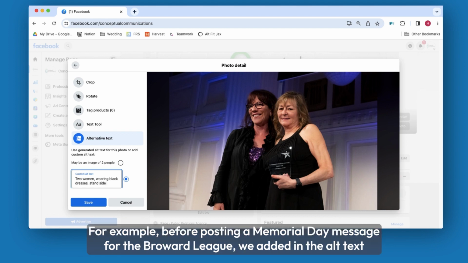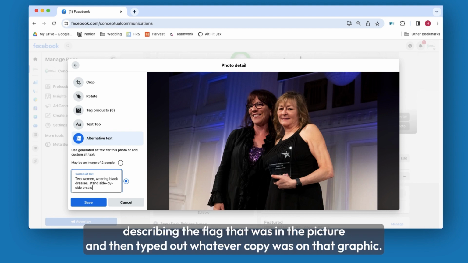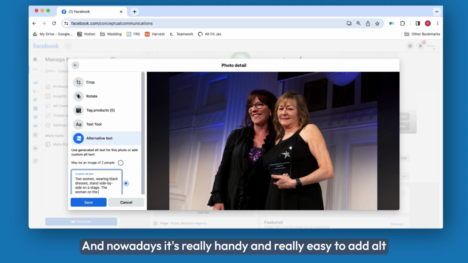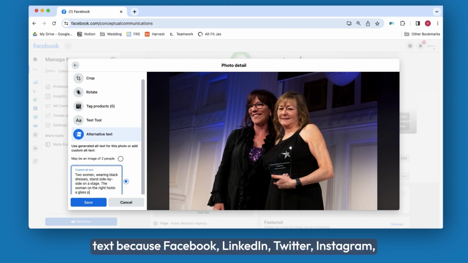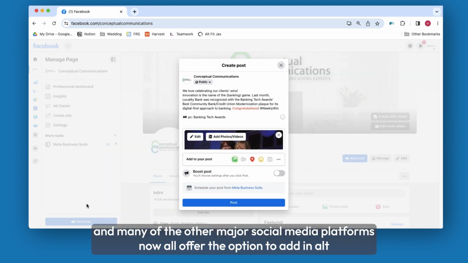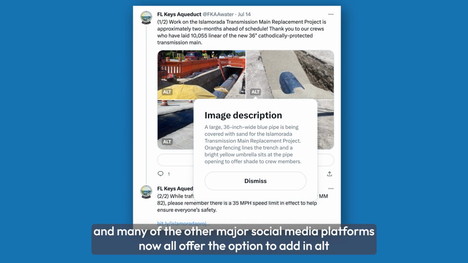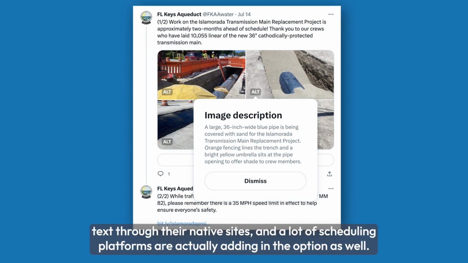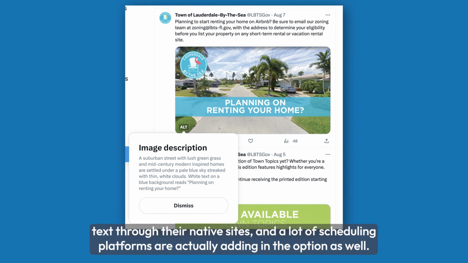For example, before posting a Memorial Day message for the Broward League, we added in the alt text describing the flag that was in the picture and then typed out whatever copy was on that graphic. And nowadays it's really handy and really easy to add in alt text because Facebook, LinkedIn, Twitter, Instagram, and many of the other major social media platforms now all offer the option to add in alt text through their native sites. And a lot of scheduling platforms are actually adding in the option as well.